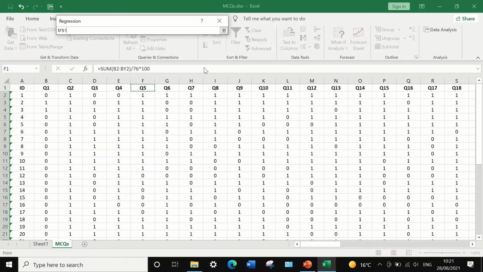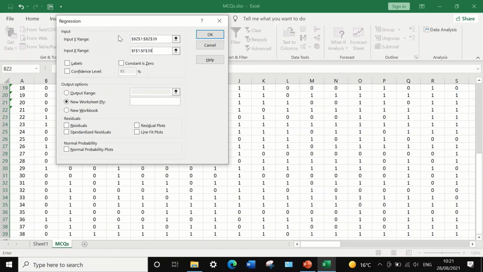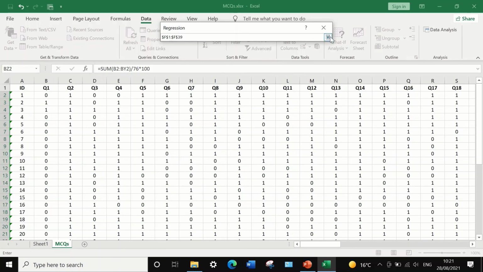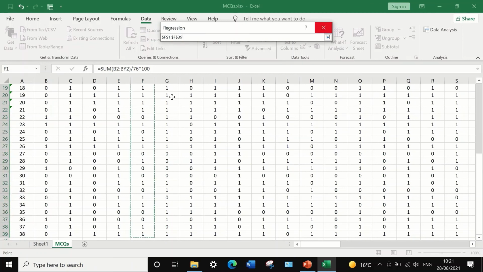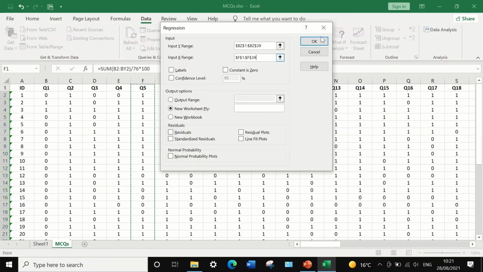hold Ctrl and Shift and press the down arrow, and then click here again. Let's do it again to double check. If we go to number five here, click Shift and the down arrow, column five is selected, and then click on Labels. We are going to generate the output in a new worksheet.